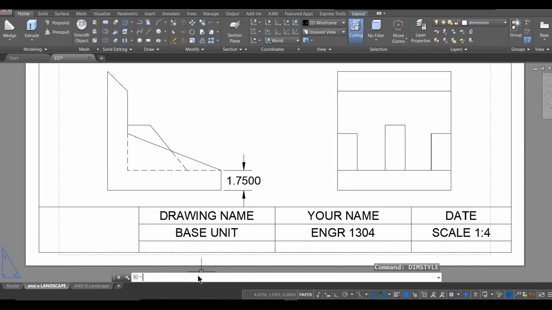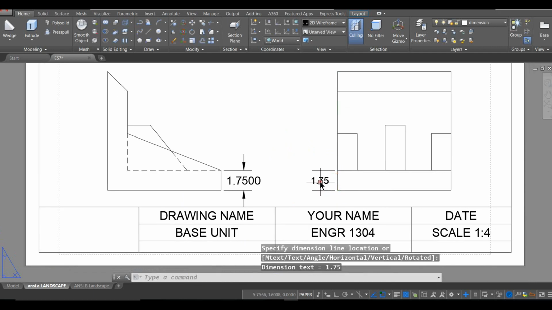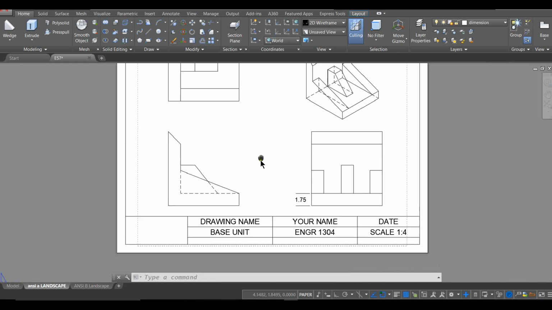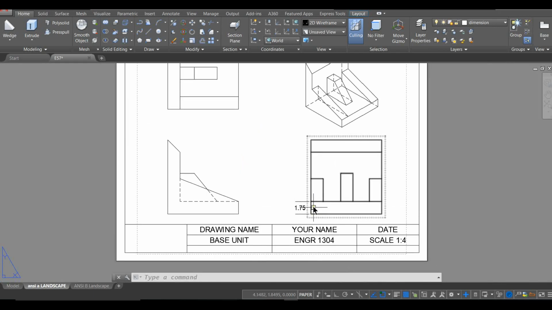Let's try that dim linear command again and see if anything has changed over here. Okay, so you can see the difference between what the style was before and what the style is now. Quite different. I'm going to go ahead and delete that previous dimension. Remember, you only want to dimension things in one view. So once I have labeled this height over here in this view, I don't need to label the same thing over here. That would clutter up the work area.